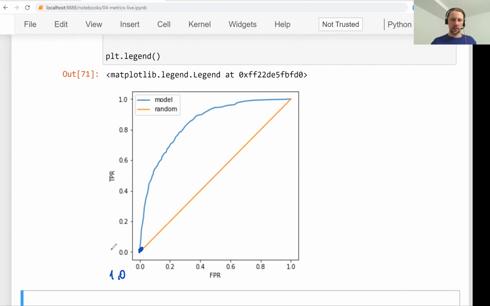We start at the threshold of 1 here, and we finish here with a threshold of 0.0. This is where our model has 100% true positive rate because we predict everyone as churning. We are able to identify all churning users, but we also make a lot of mistakes, right?